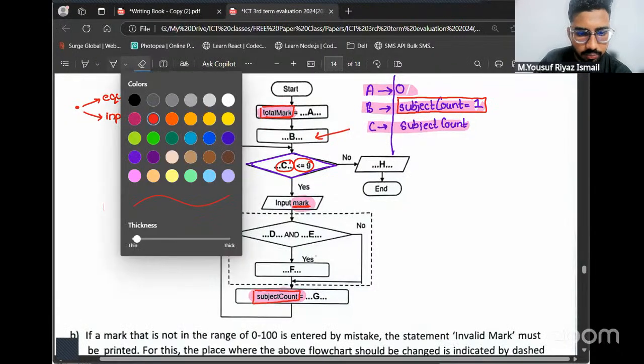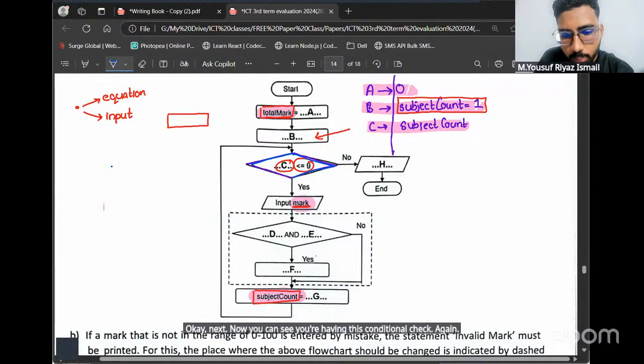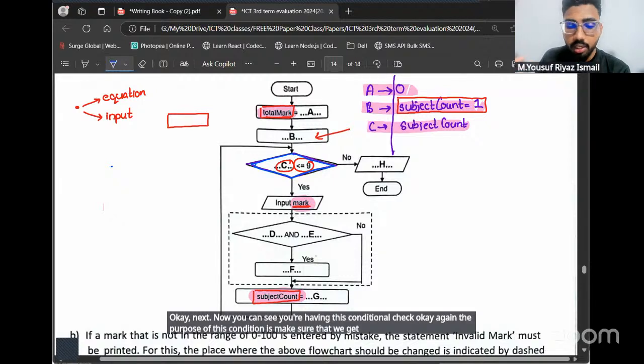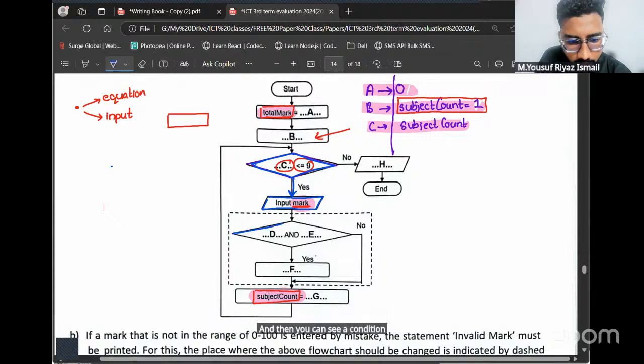Okay, next. Now you can see you're having this condition to check. Again, the purpose of this condition is to make sure that we get all 9 subjects' marks. So here you can see the next instruction saying to input the marks. So we're getting the first subject's marks now. And then you can see a condition. Here we have a condition.